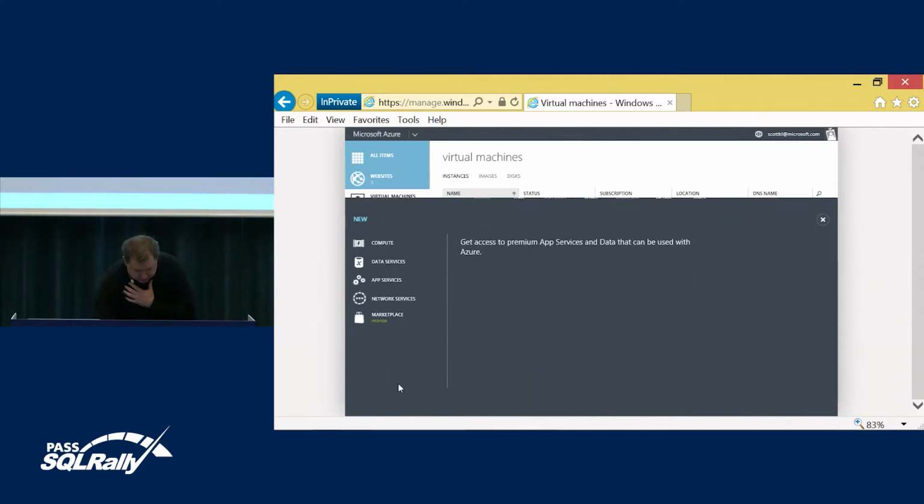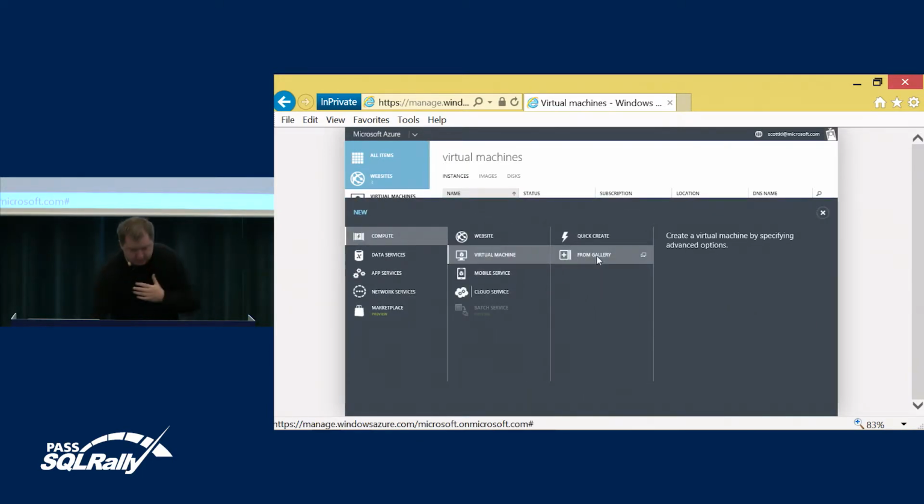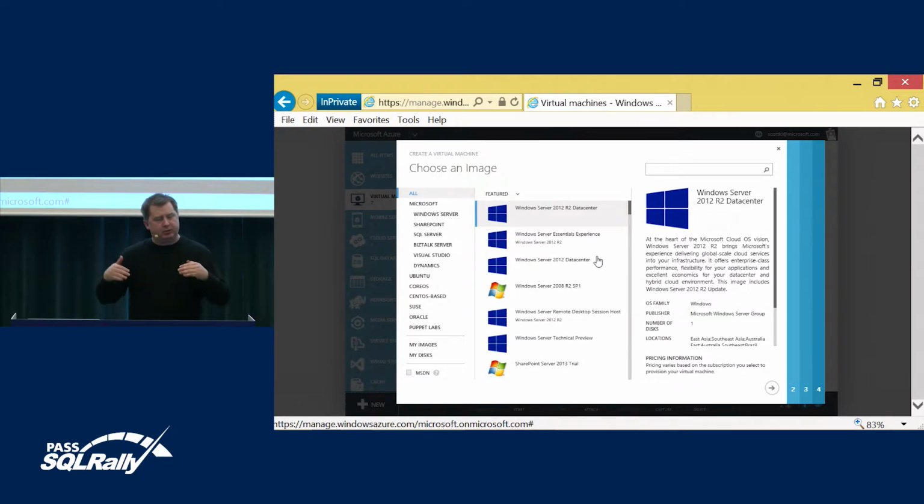So what I can do, very simple, is SQL in a VM from the gallery, and there are two options you have. If you have a virtual machine on-prem that you want to use, you can sysprep it, upload that to Azure, and use it in Azure. But the difference is, if you're uploading your own virtual machine, because you have everything already set up, you're still responsible for the licenses on that box, both from the OS and from the SQL Server side, and any other licenses you have on that box.